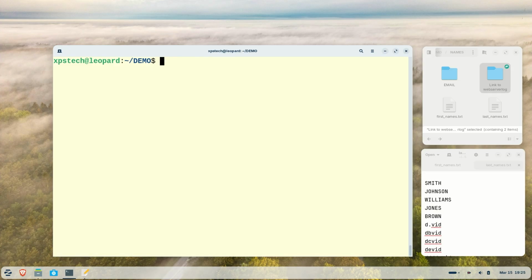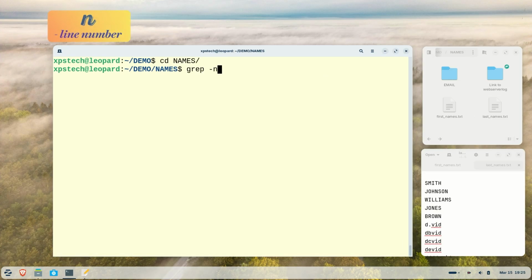Alright, now let's move to the options related to lines in a file. The most widely used option here is lowercase n, which is used to show line numbers whenever there is a successful match.